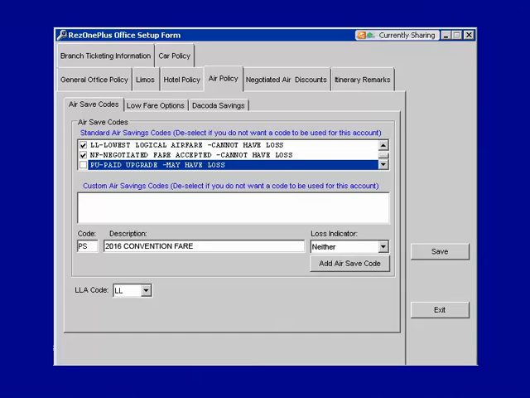So the last thing you do on AirSave Codes tab, when you're putting in custom codes, you type in the code, the description, and the loss indicator, and then you click Add Save Code. And it'll show up with a checkbox selected, so that when you click on Save, it'll actually rebuild the profile, including the changes you've made. So if you've unchecked anything at the top, it'll note that in the profile, saying, okay, I'm no longer using FR, but now I'm going to use a PS.